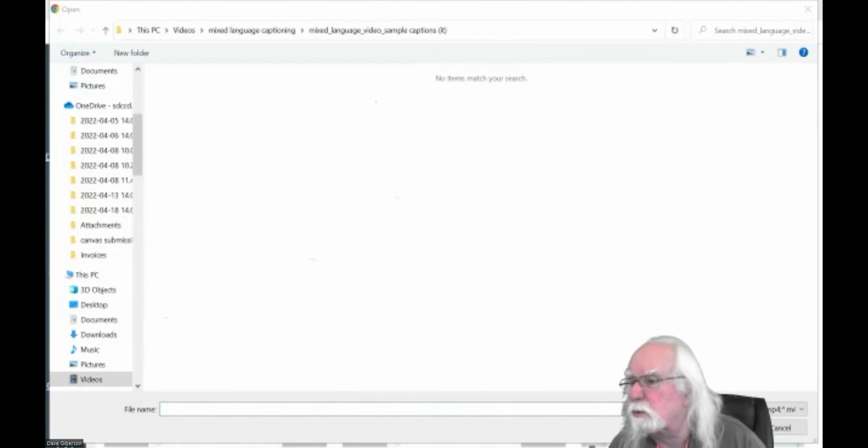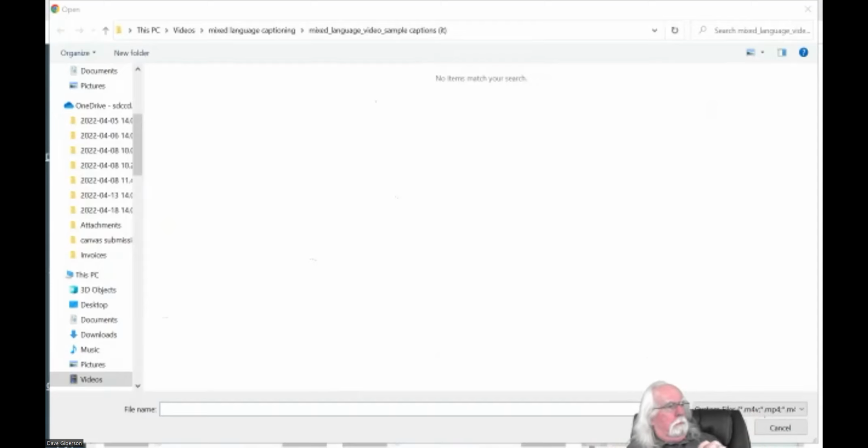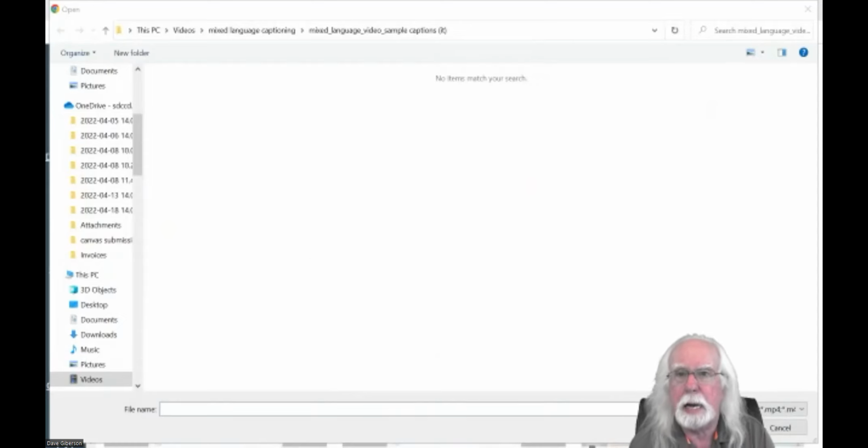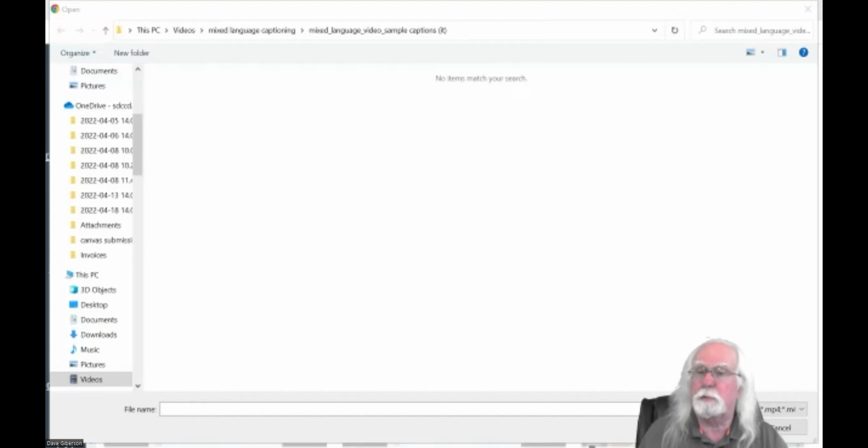I'm on a Windows computer here, so you'll see the File Explorer in Windows. If I were on a Mac, you'd see the Finder. And Canvas Studio works every bit as well with either type of computer. Doesn't matter whether you have a Mac or a Windows PC, Canvas Studio will be perfectly happy with you.